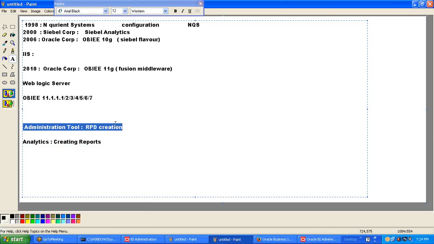They are two separate things, but they will be linked when we are loading the RPD using a server which is called the BI Server. Using the BI Server, the online RPD will be linked to the presentation server. We will discuss that in the services and architecture.